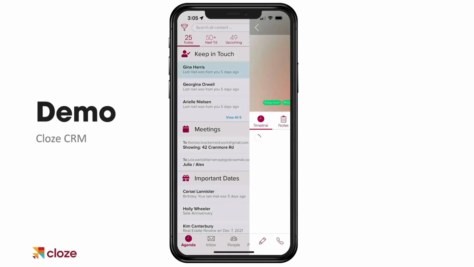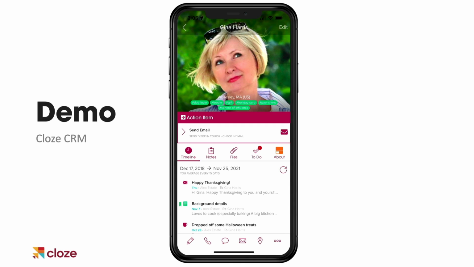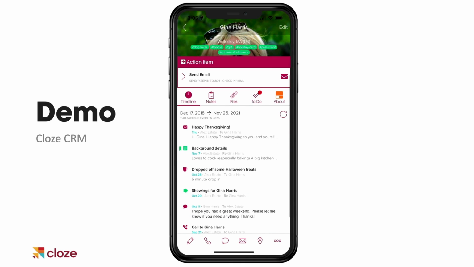I'm going to tap on Gina here. This gives you a good idea of what a typical timeline looks like. You can see I've got email, I've got notes, meetings, text messages, calls, all automatically logged for me in the timeline. Even if I haven't gone into Cloze ever before, all this information would be there automatically. Cloze will go back in time as far as your accounts go to keep track of all this data for you and then work continuously going forward.